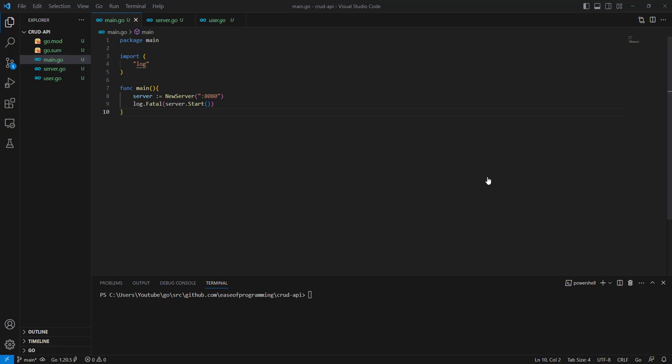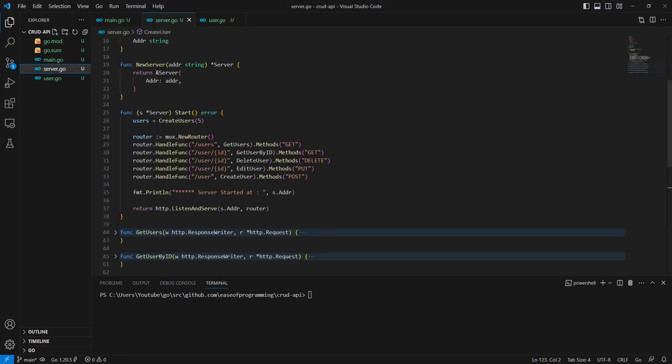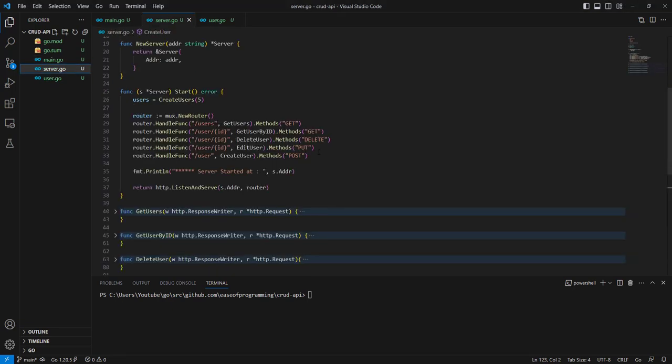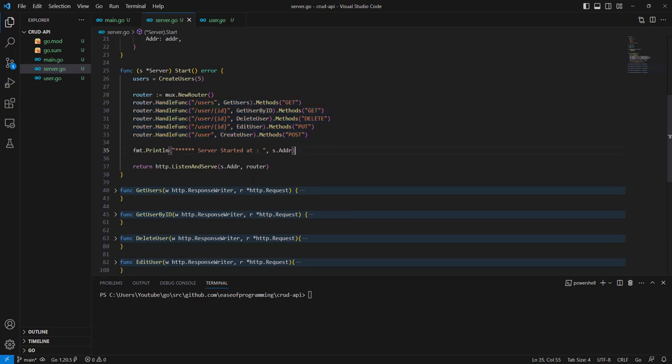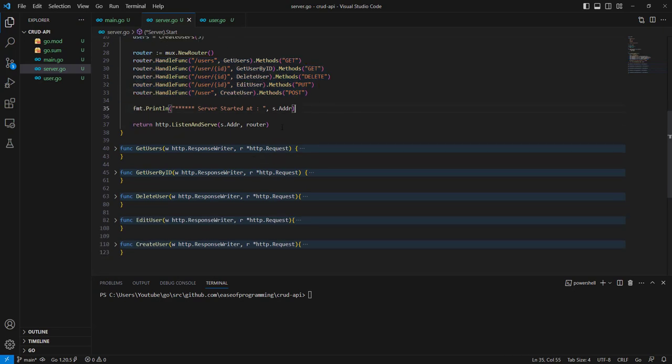So in the previous video, which we can find in the description, we worked on building this mini project that has the CRUD operations, which is get by ID, delete, put, post, create user. So we saw how to create this and run it in Postman.